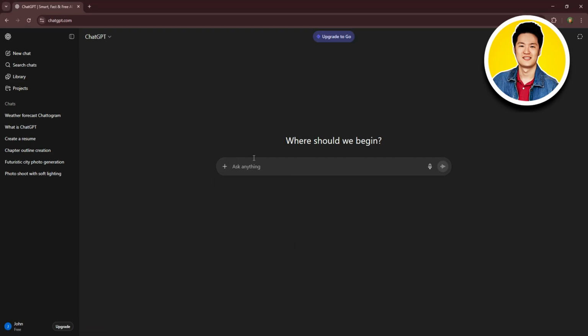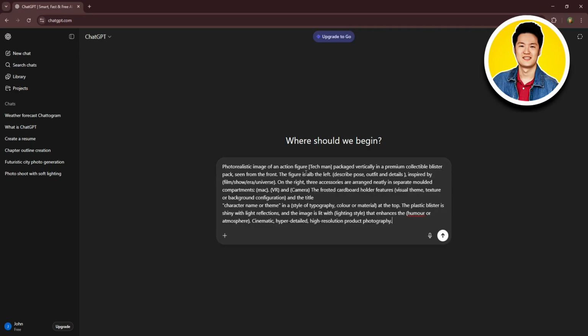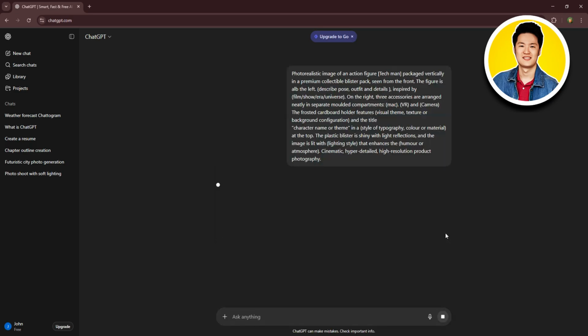Over here on the text input field, you need to put in a detailed prompt for your action figure. Keep in mind to add as much detail as possible. If needed, go through your prompt one more time and make any necessary changes. After that, click on the Submit button on the right.